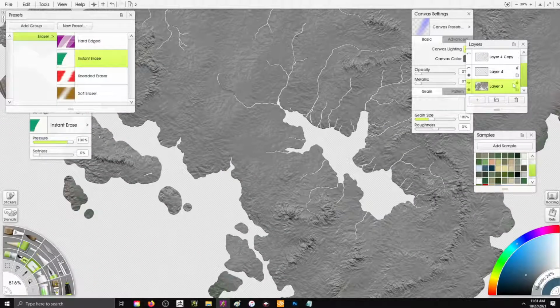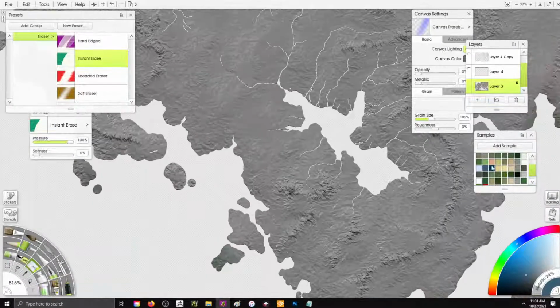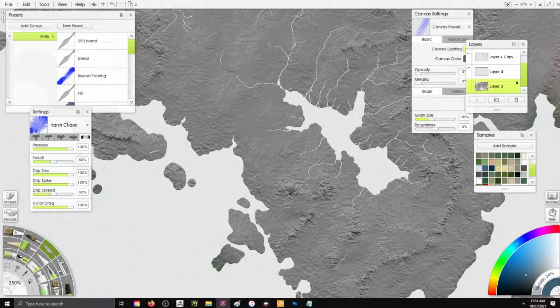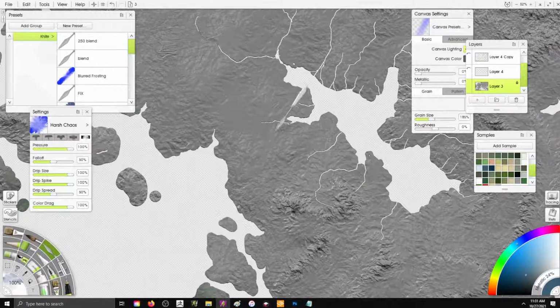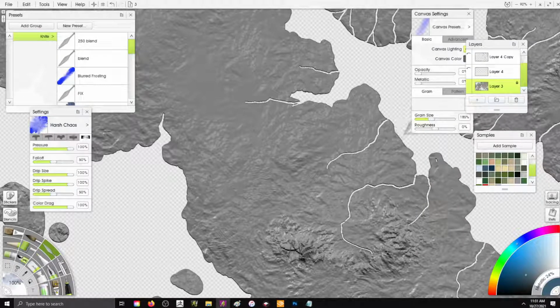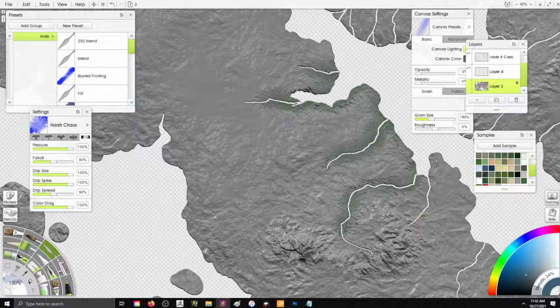Okay. We're now going to lock our bottom layer, and we're going to leave our river layer there just for reference. We're going to go to our harsh chaos, go down to about, I don't know, 75, maybe 100. Let's go 100 first. And we are going to run our cursor, starting at the bottom outline, and then just run that harsh cast up. And behold, we have new topography.